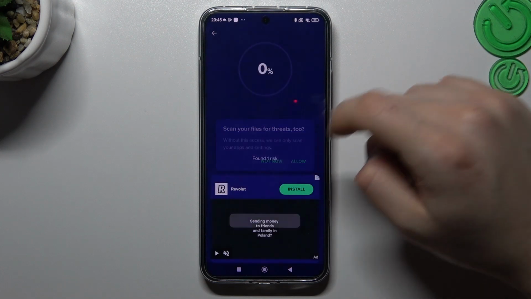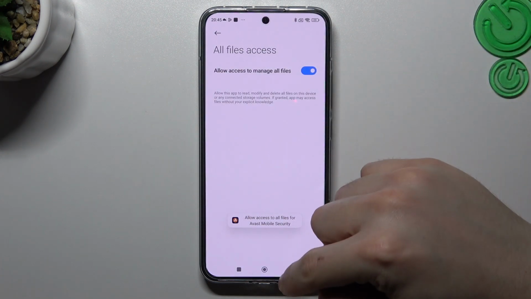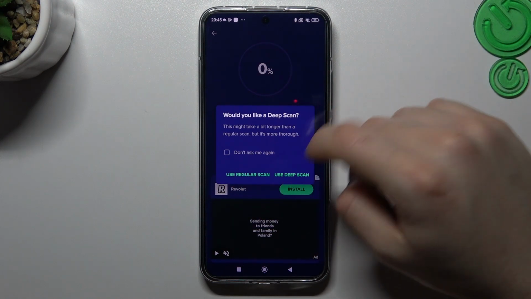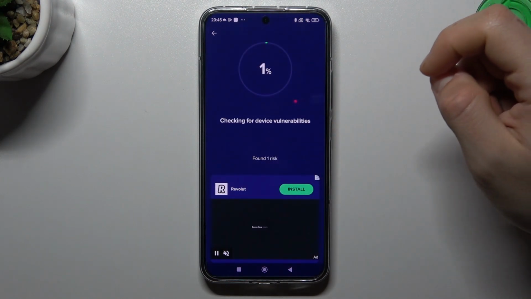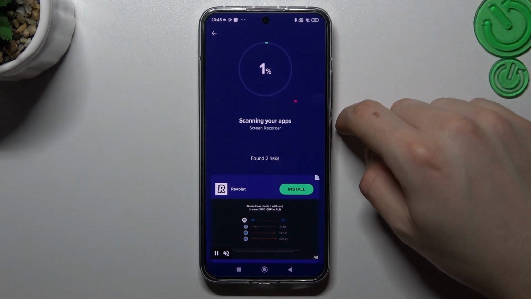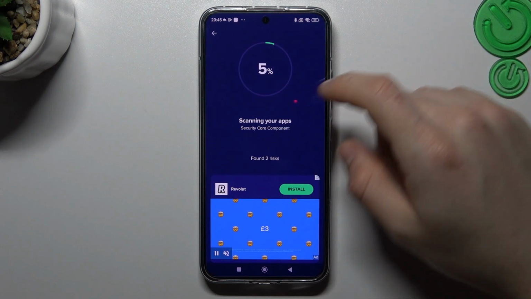Now we have to grant a permission and go back to the app. Now choose the scan time. I recommend you to use the deep scan. Okay, and now after the scanning process, all of the unwanted software, the viruses, will be deleted.